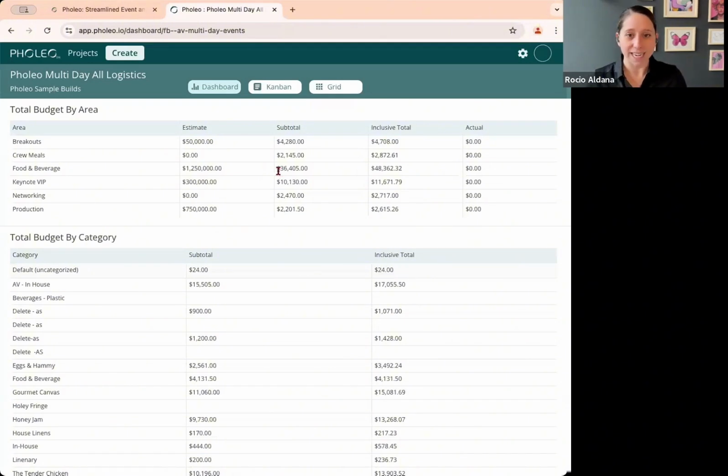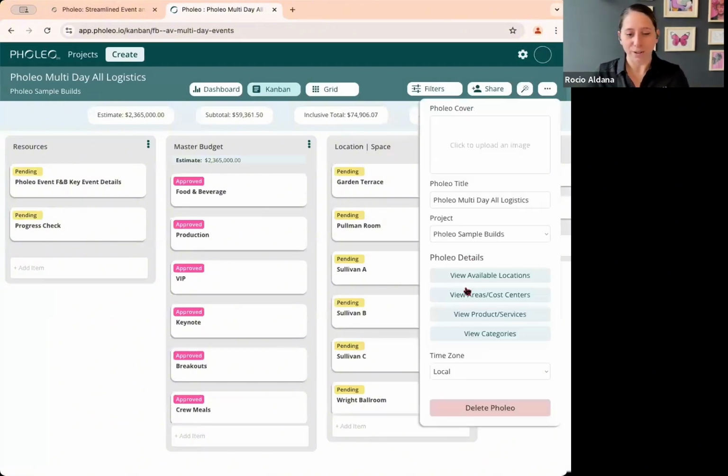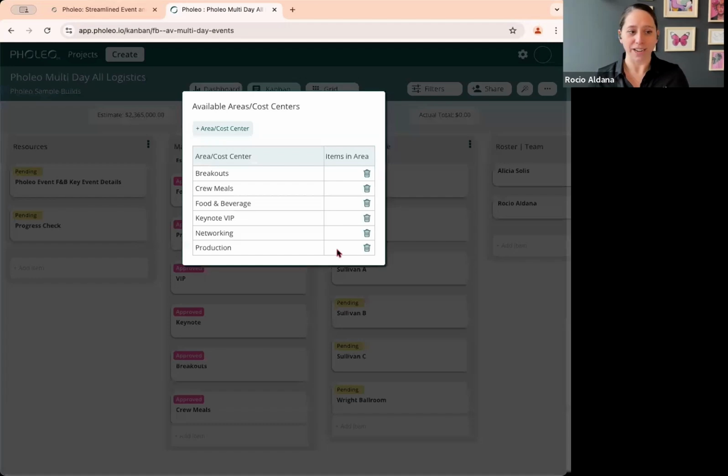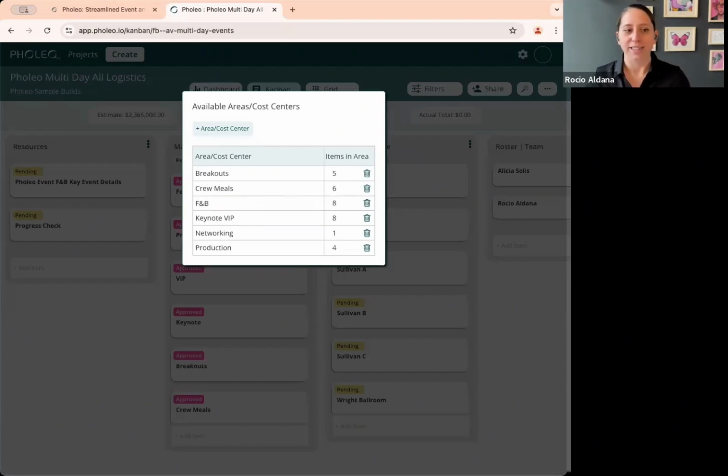Now, let's say I need to change one of my areas. Head back to Kanban, and always remember, click the three dots in the top right-hand side of your screen. Now, click on Cost Center or Area, and from here, I can edit one of the existing cost centers if I decide I wanted to name it something different. Food and beverage, for example, maybe I want to go shorthand. Just as simple as double-clicking on it, typing in what you want to rename it, F&B, and hitting Enter, and it will be updated across the board.